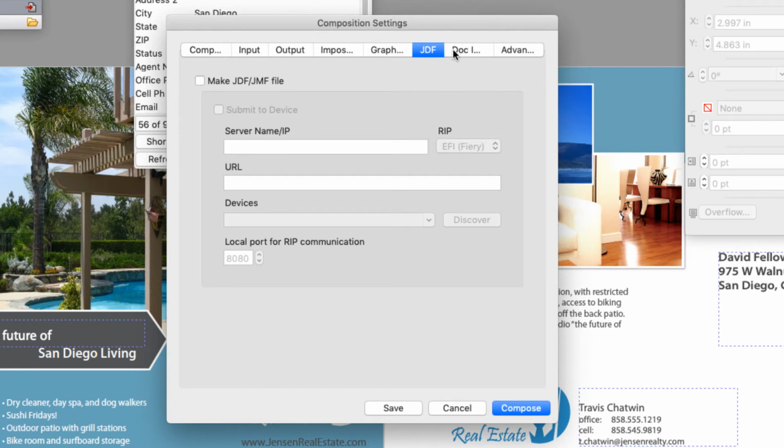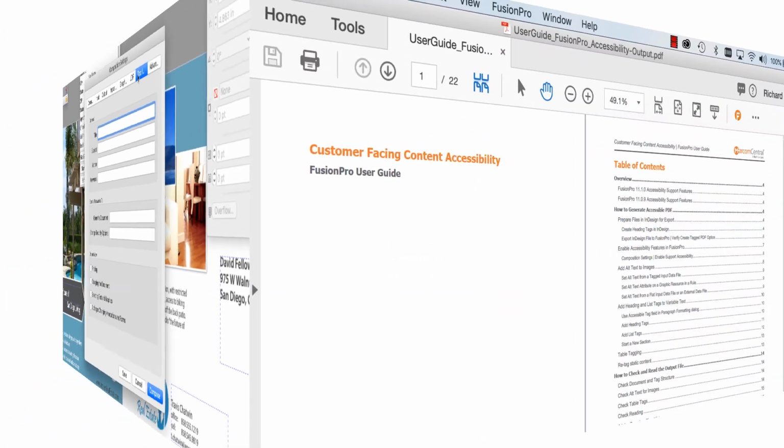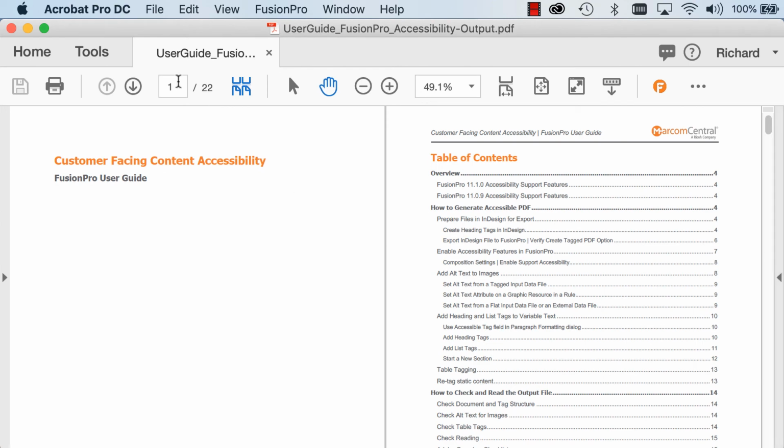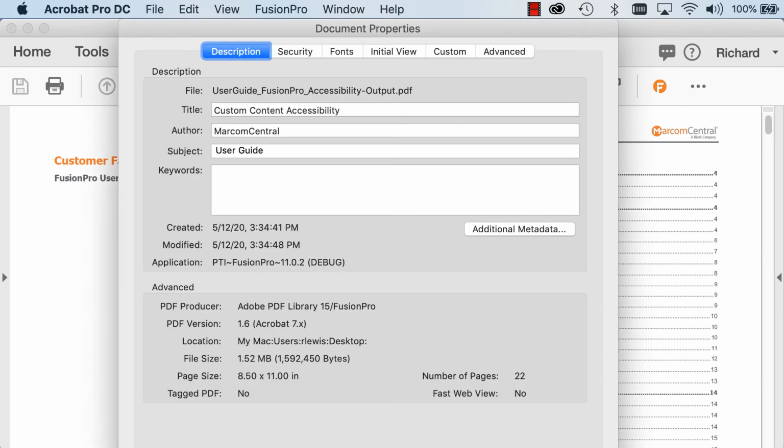The Doc Info tab allows for the definition of a title, subject, author, and keywords for the output composition. This information appears in the CFG file generated in the output, but the information also appears in Acrobat when you go to File, Properties, and go to the Description tab.